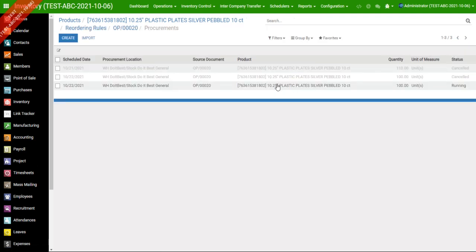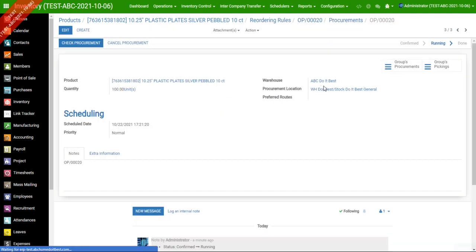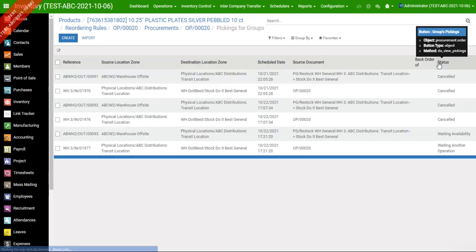Check the procurements. We have a new procurement and we check the group pickings and we see that we have this one that is actually a double operation, right? We have one from the warehouse offsite to the transit location and one from the transit location to the general warehouse. So this one is waiting for another operation. The other operation is this one. So this should complete first and this should complete second.